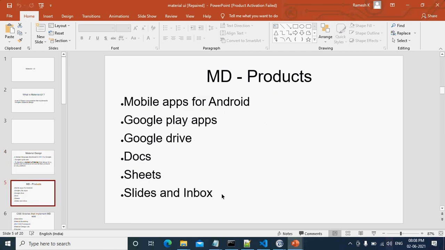These are the products that we have in Google: mobile apps for Android, Google Play apps, Google Drive, Google Docs, Google Sheets, Google Slides, and Gmail. All these are products that used the Material design.